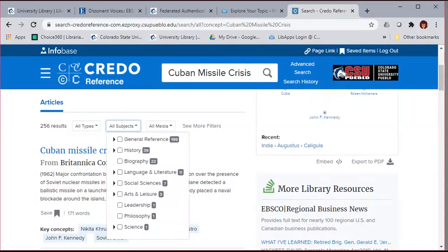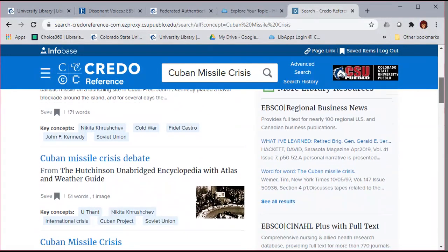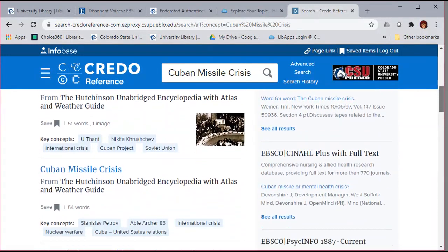Again, these are going to look a little differently because every one of these databases approaches these differently. You can go to even more filters by clicking here. You can see other library resources that it suggests.